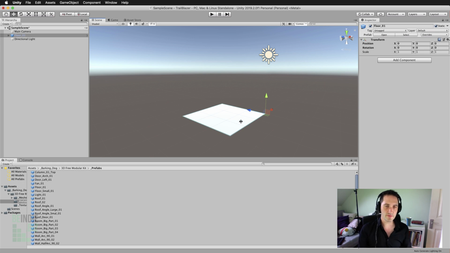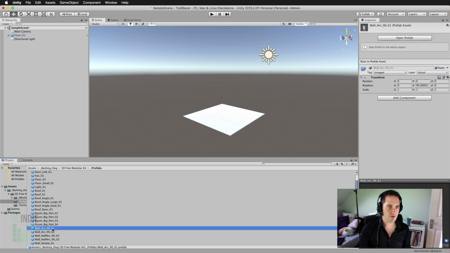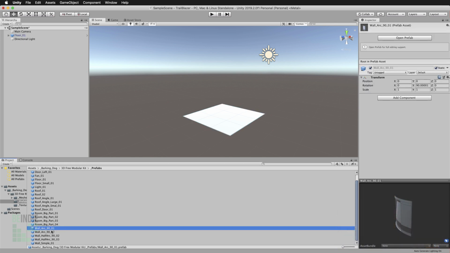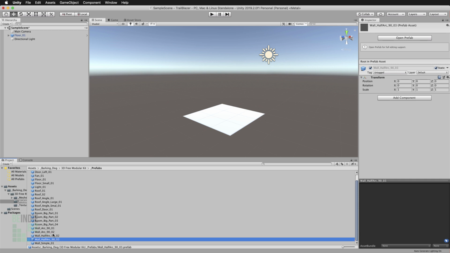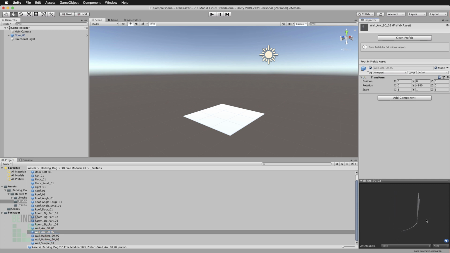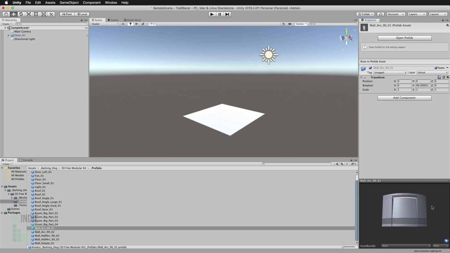So we've positioned the floor piece inside the level. Now let's find a wall piece. So I'm going to move down here. Now we have several different options for this. We have these arc versions and half arc versions, and these are great for corner sections of the wall. You can see in the case here, this one turns inwards and this one turns outwards.